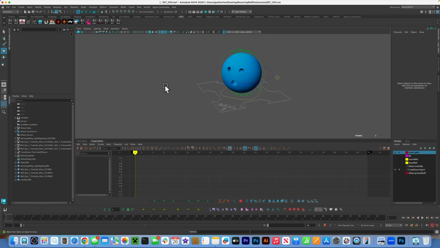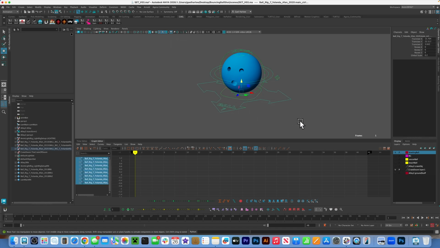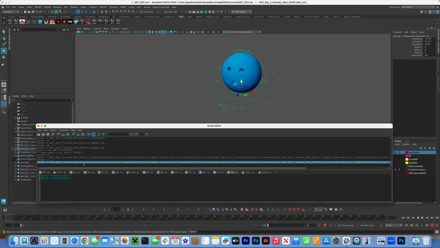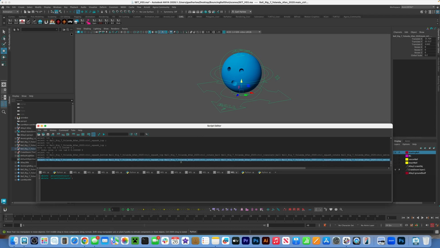First thing I want to do is create a button which selects all the controls on the rig. So I'm just going to draw a box around all these controls. And then I'm going to come down here to the right corner to where our script editor is. Pop that open. Then I'm going to highlight this last line, and then I'm going to hold my middle mouse button down, and I'm going to drag it up here to my shelf and then let go.